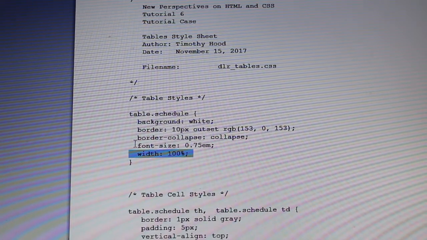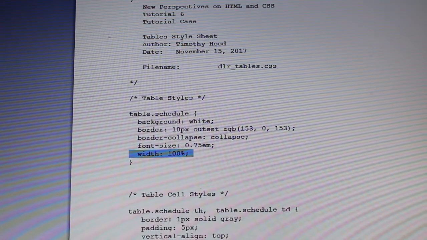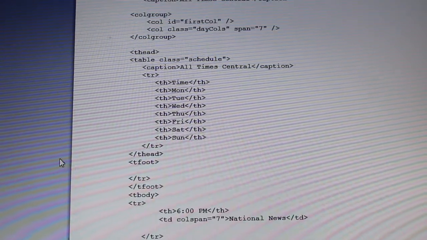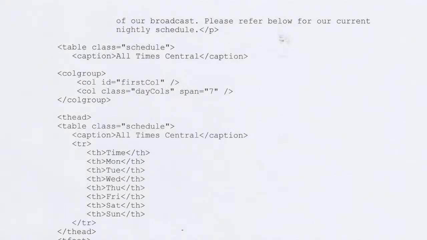Now we're going to create a column spanning cell. We're going to return this time to the DLR underscore evenings page. You want to go to the scheduled table, and for the second table cell in both the second and third rows of the table, you want to add the attribute colspan equals quotation 7 quotation to the opening TD tag. If you look right here at the example on figure 613, this is what it means by the colspan. This should take you back.